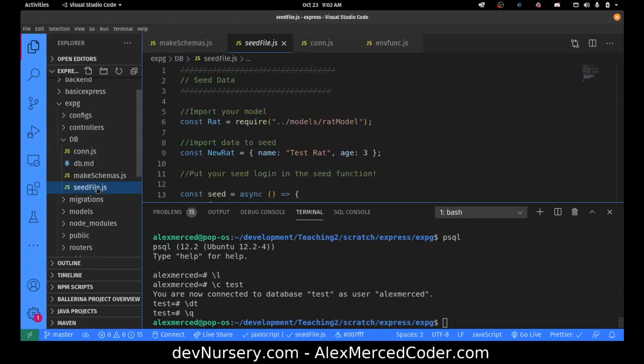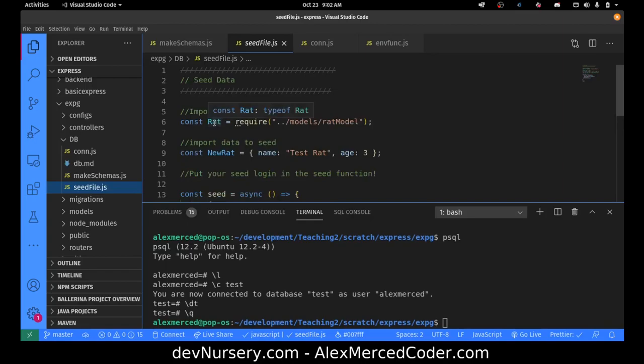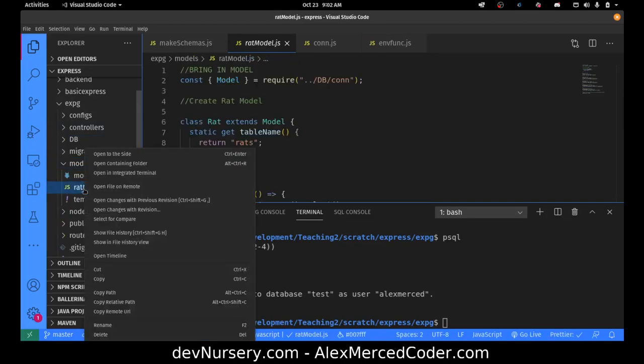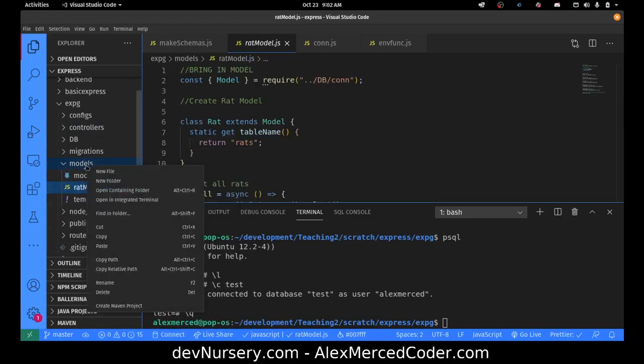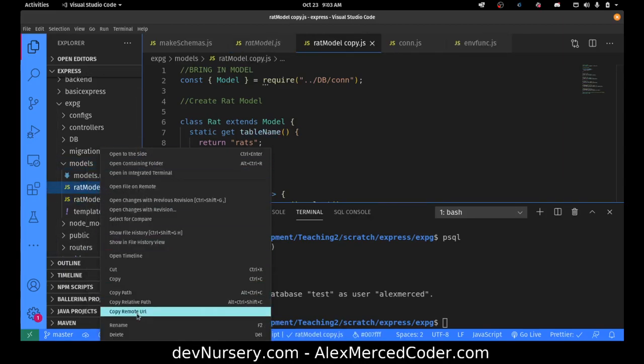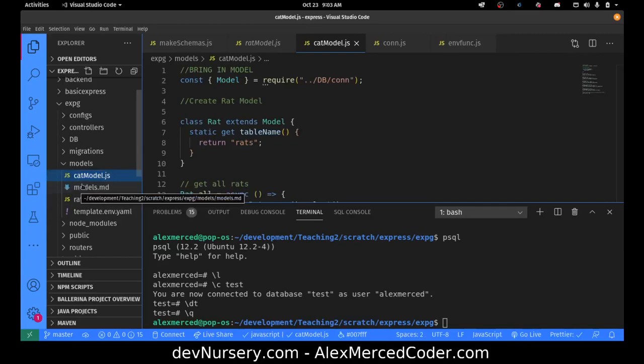Now we want to actually see some data in our file. So what we do here is I'm going to go in here. I'm going to import cat. We have to create the cat model. So before we even do the seeding, let's go to our models, and then I'm going to make a copy of rat model. And then I'm going to rename it cat model. Because if you follow this template model I have, life's going to be a lot easier. Pretty much has all the boilerplate for you already set.